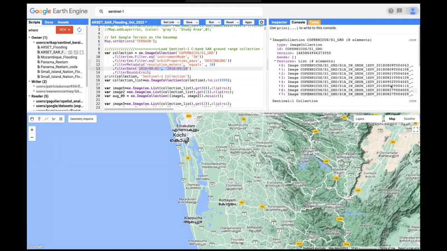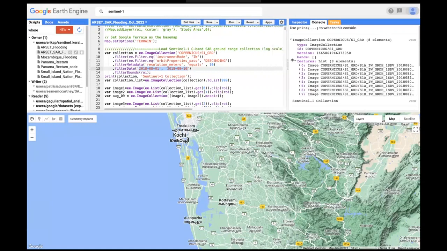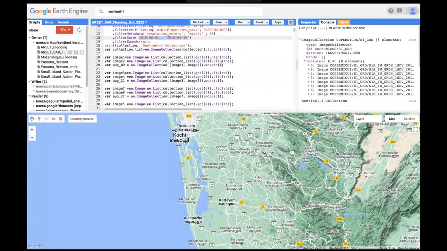Now, these are not in order. The reason for that is because the first 6 images are from Sentinel-1A, and then the last 2 are from Sentinel-1B. So we'll use all of them. Basically what we're doing here is creating a list that contains these images, and then pulling these images from that list.